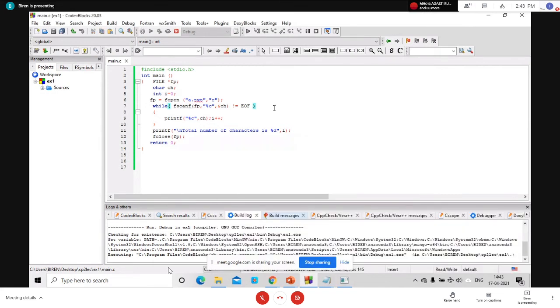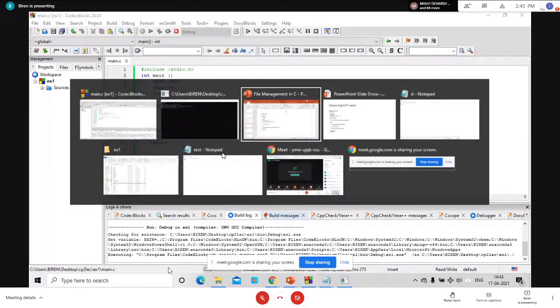Okay, any doubt on how to use the fscanf function to count the number of characters inside a file? Any doubt in this solution? No, sir. Okay.